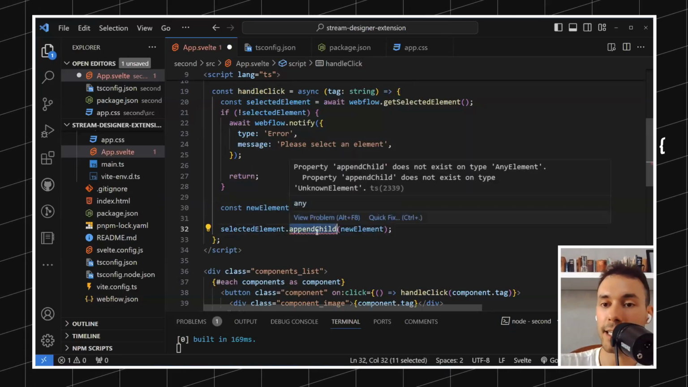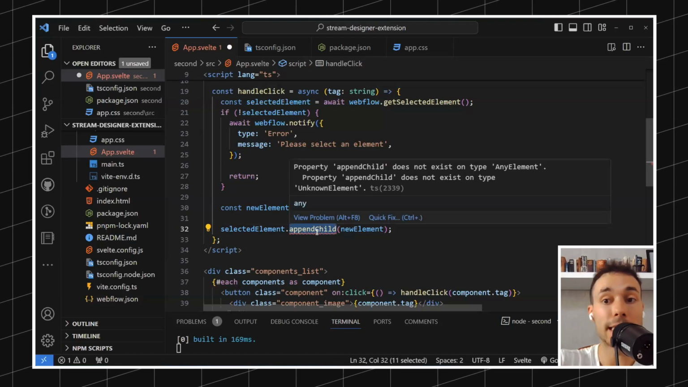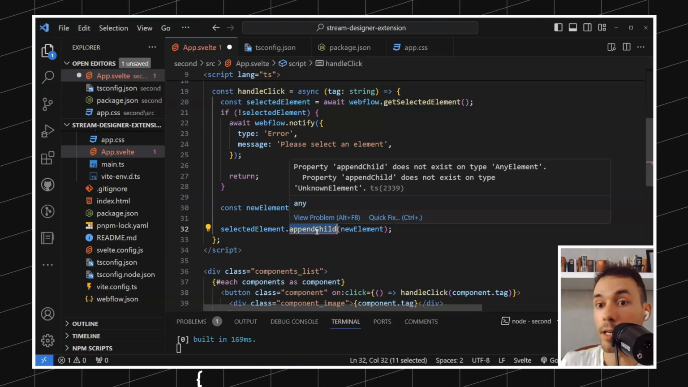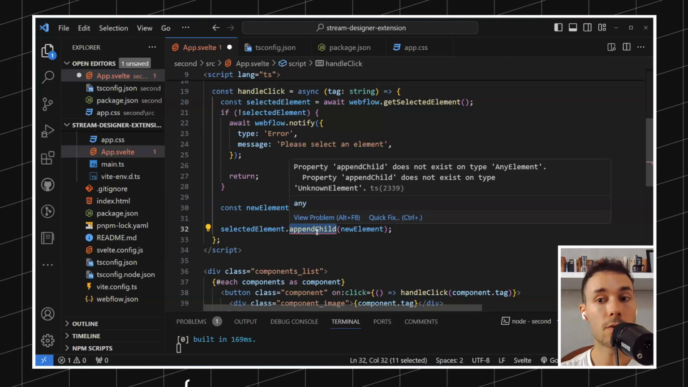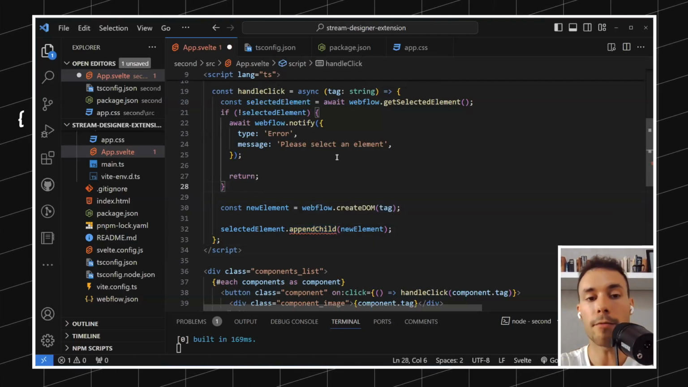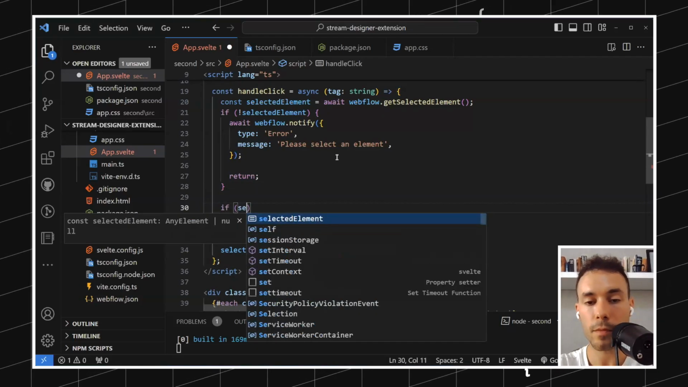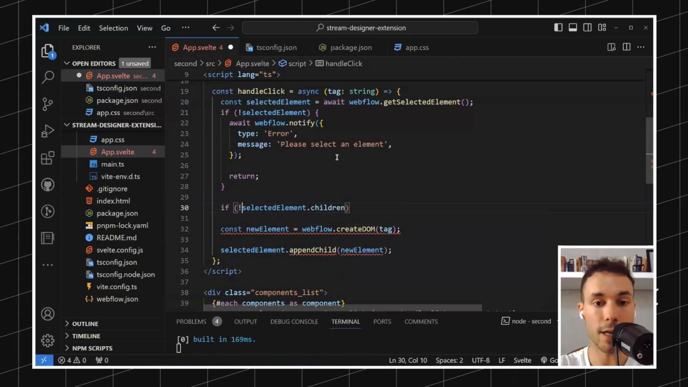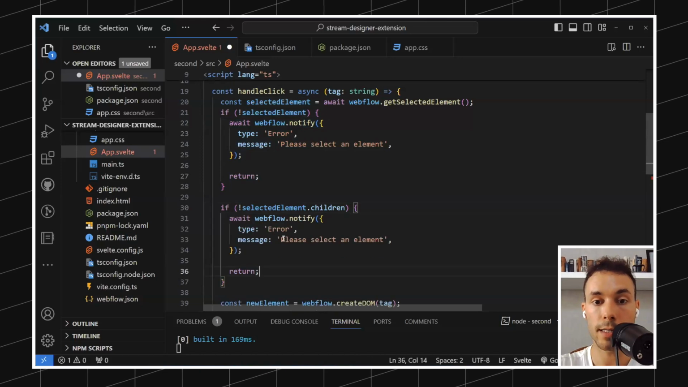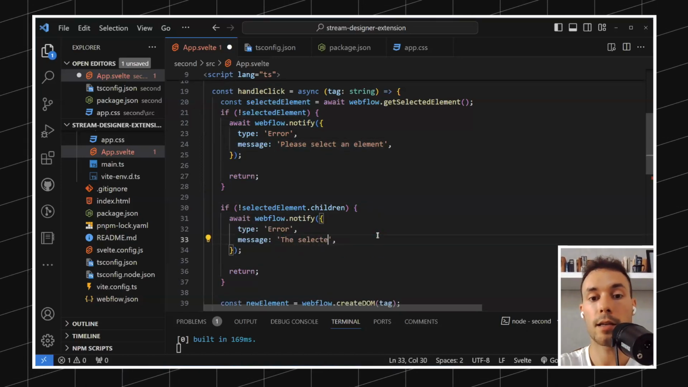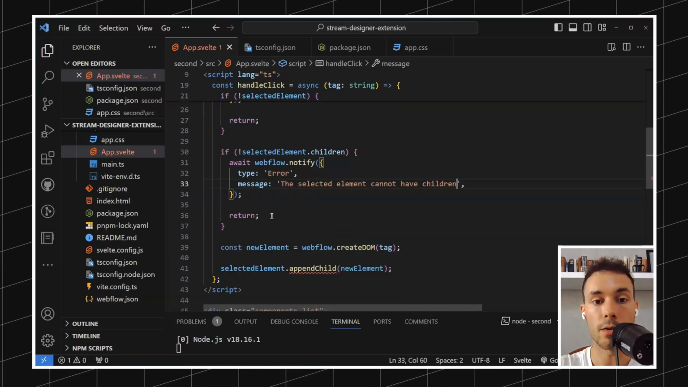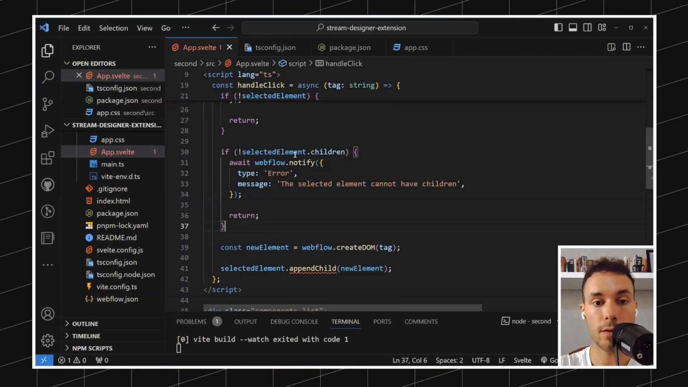But you can see how we're getting an error, and this is because we have to make sure that the selected element accepts having children, because maybe you have selected an input or something like that, so it doesn't really work. So if the selected element cannot have children, we can also throw another error and say the selected element cannot have children. Great. Okay, so if we did it right, now.